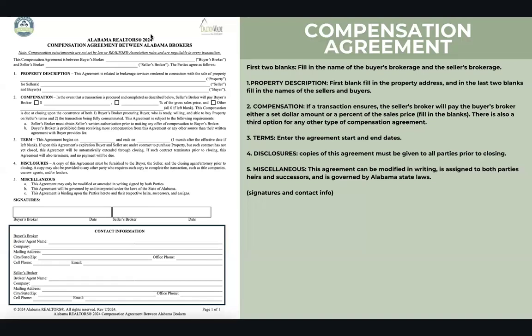Number 2 is compensation. So if a transaction ensues, the seller's broker will pay the buyer's broker either a set dollar amount or a percent of the sales price. So fill in the blanks, whatever is agreed upon, whatever you prefer. There's also a third option for any other type of compensation agreement. So it leaves it really open. There's lots of options and ways that you could be giving compensation, getting compensation.